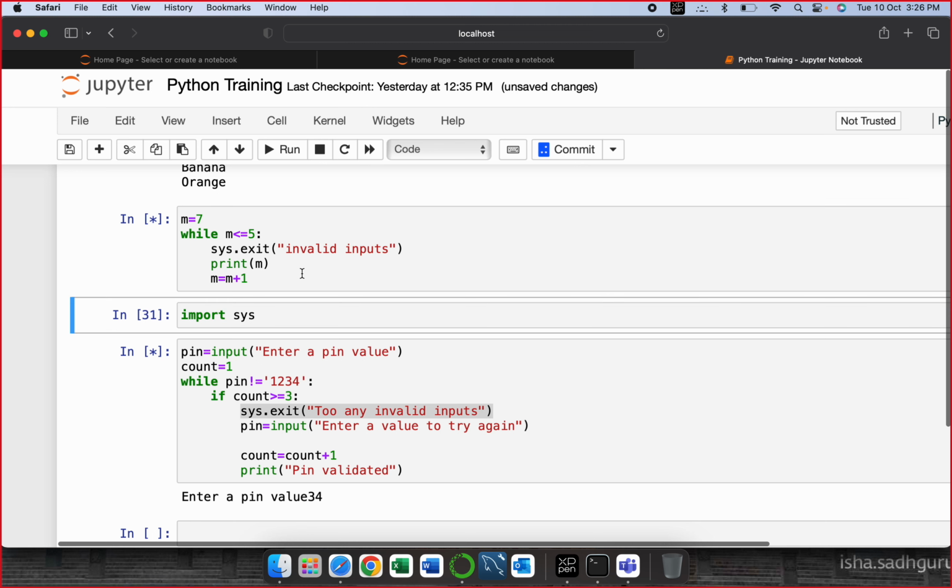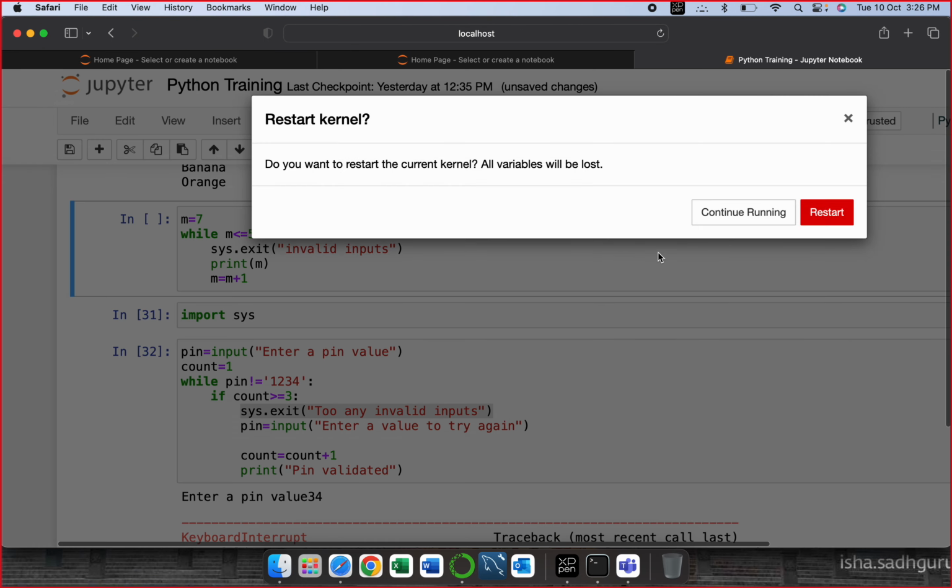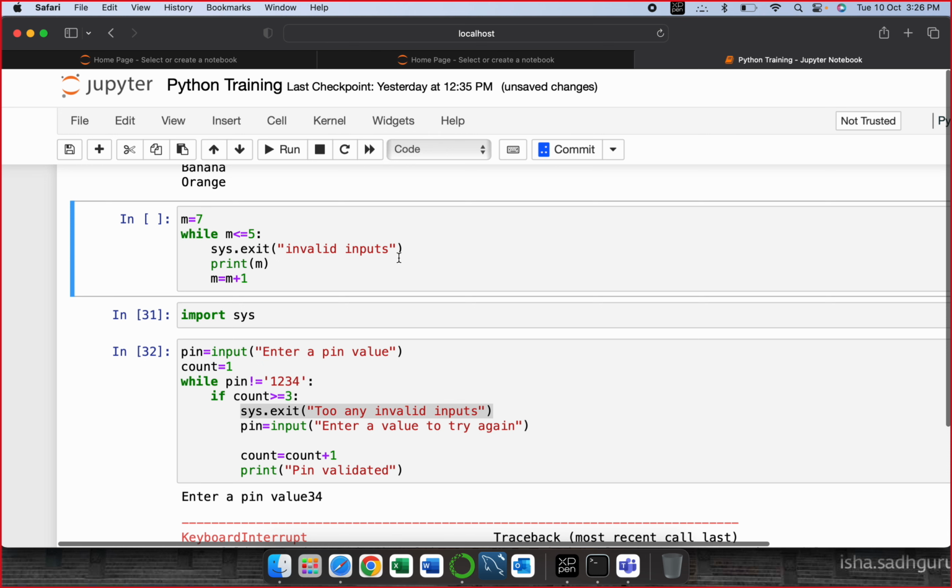When I run this, again my kernel has stopped. It is going into an infinite loop. I don't know why, but let me check it out. Stop, restart. Stop, restart. Yeah.